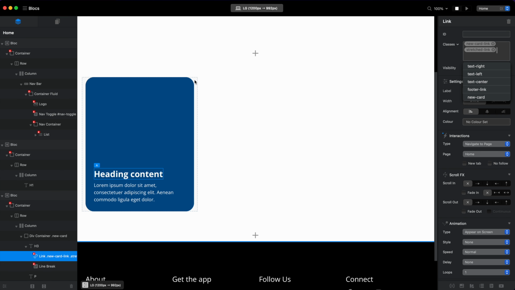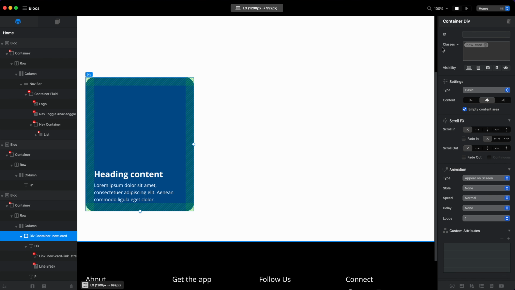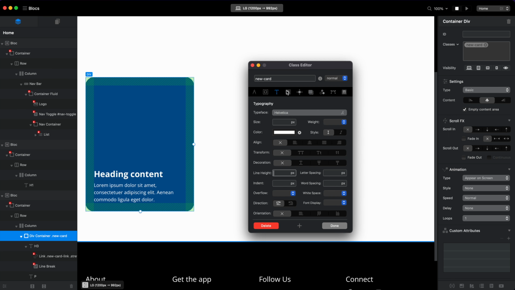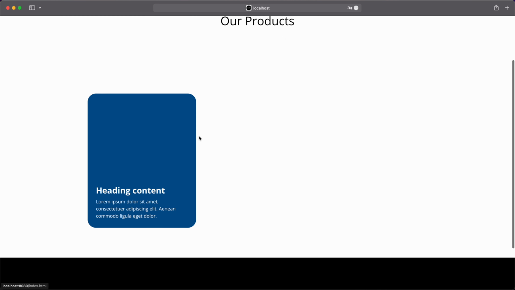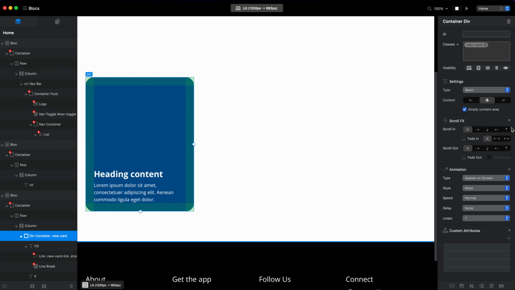And if we do just that, you can see that the card is clickable, but also the area around it is clickable, and this is obviously not what we want. To limit the clickable area to this card, we need to once again go to our new card class, go to positioning and set the position to relative. So now, as you can see, the card becomes clickable only when we cross this border. And yeah, it's getting better and better.